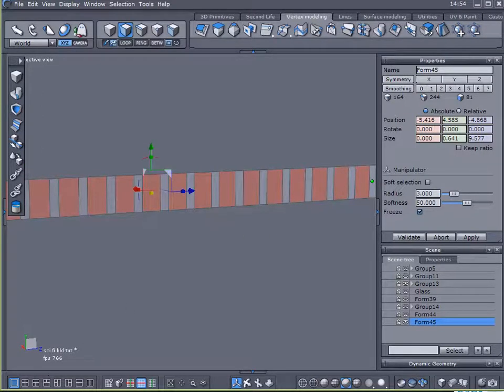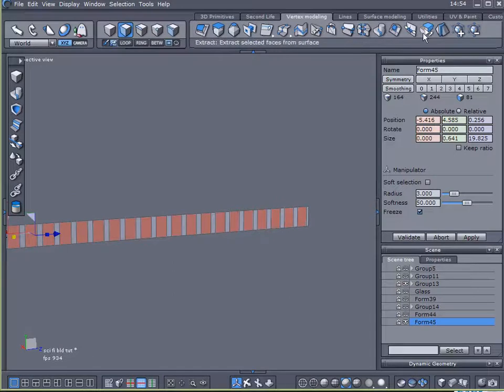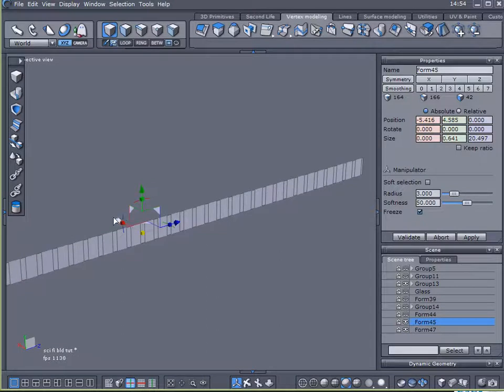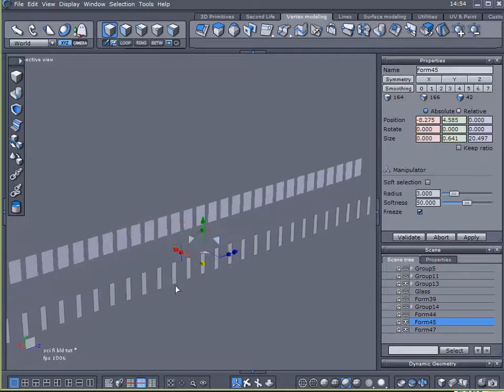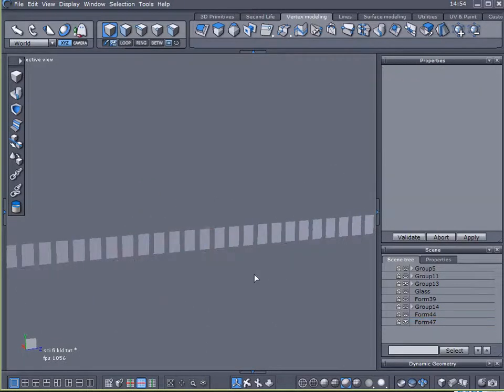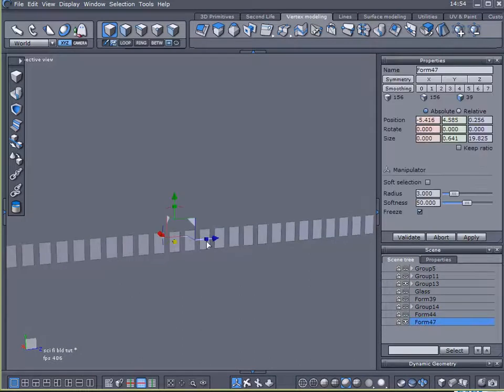Okay, with all my windows selected, I'm going to come up to Extract and extract that from the window dividing polygons, and I don't need that anymore, so I will delete that. Come back and select my windows. Come here to Select Faces. Control A to select all of them.